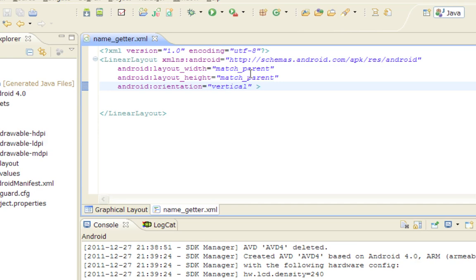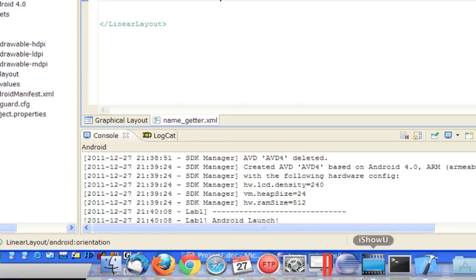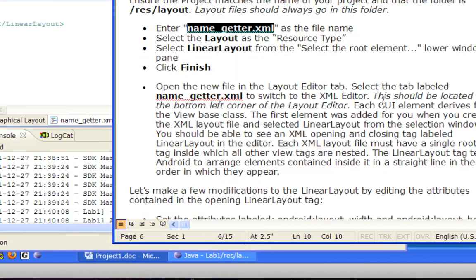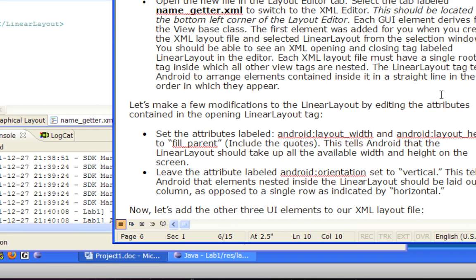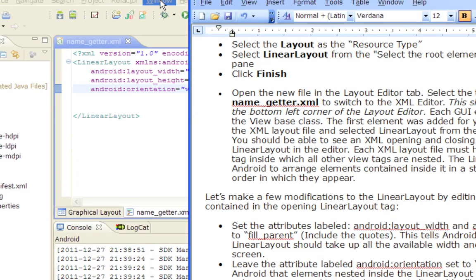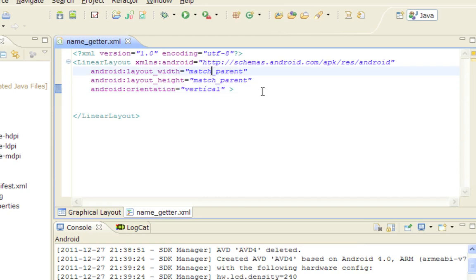We're going to leave it on vertical, but I believe we're going to fill the parent. So we opened it up in the editor, and we're going to change some attributes here. We're going to change the width and the height to fill parent. We also want to make sure we include vertical instead of horizontal, but I think it's set on vertical automatically. So instead of match parent, we're going to change it to fill parent. It basically fills up the screen instead of overlaying it.